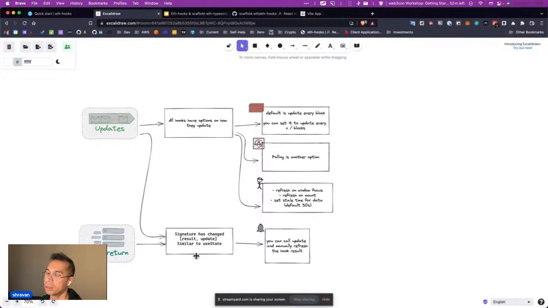There's also an option to update manually, because the signature gives you the result and updater, and additionally also gives you access to the status of the RPC call. So say you're waiting for the data from the Ethereum network, you can show a loading animation, for example, based on that status.